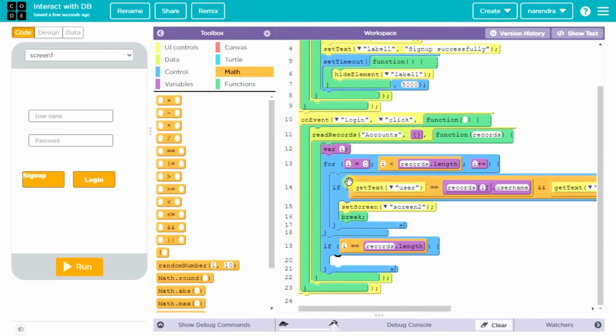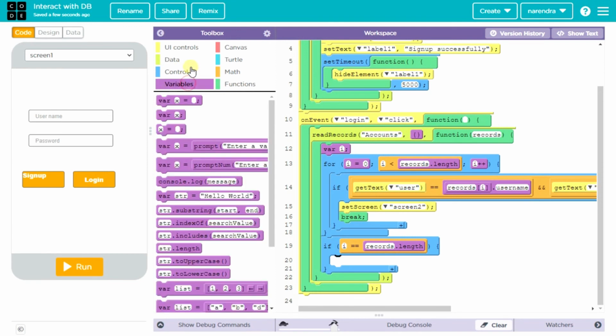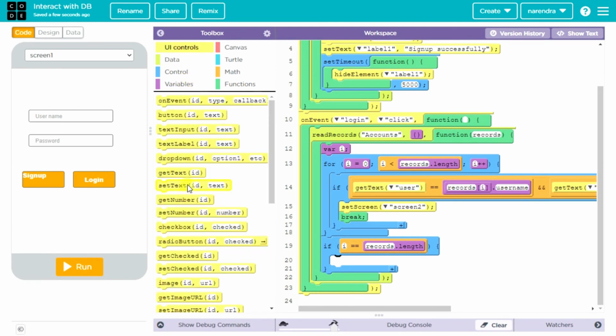The i value starts with 0 and keeps searching the table. If there is a match in between, the searching process stops and it comes out of the loop. If there is no match, the searching does not stop until the table is finished. Then the i value equals the number of records in the table, which means it is an invalid user. So display a message that it is an invalid user: set text of label as invalid user.